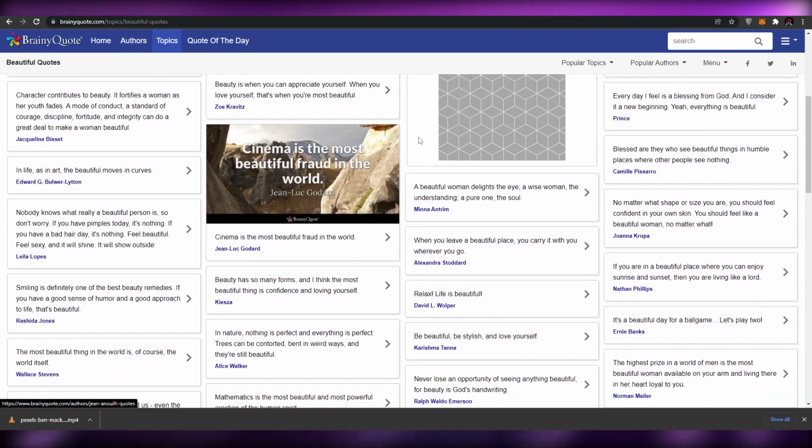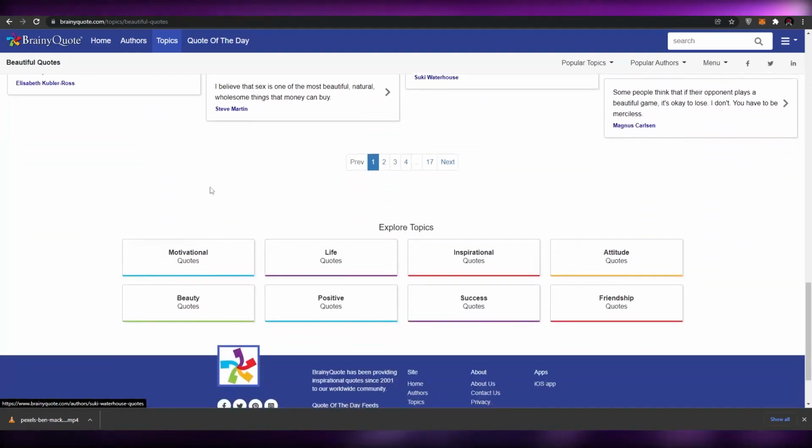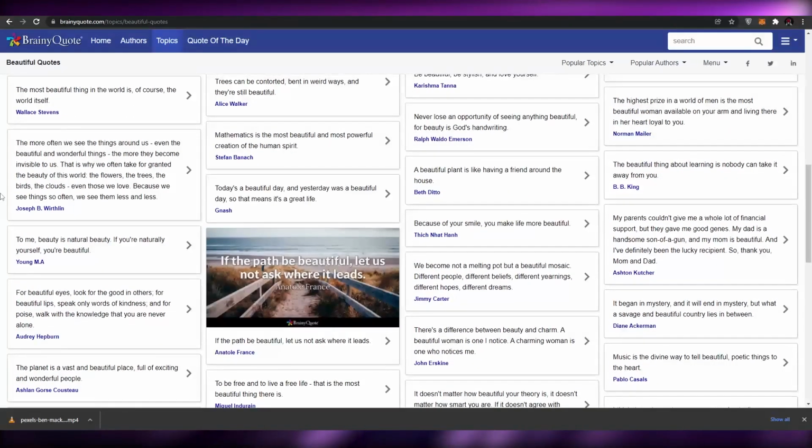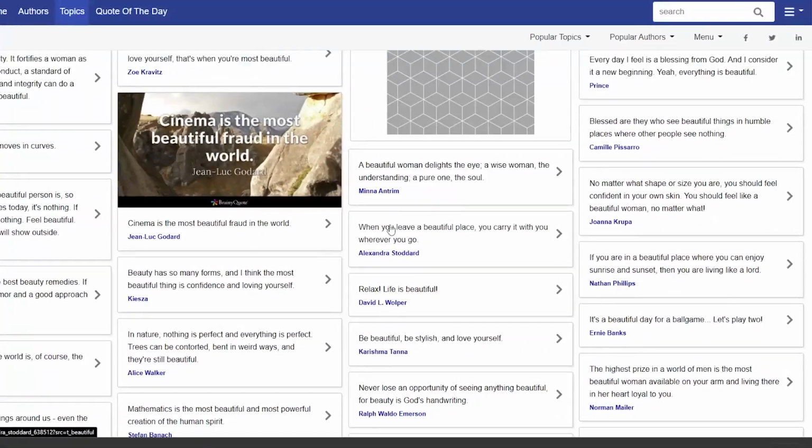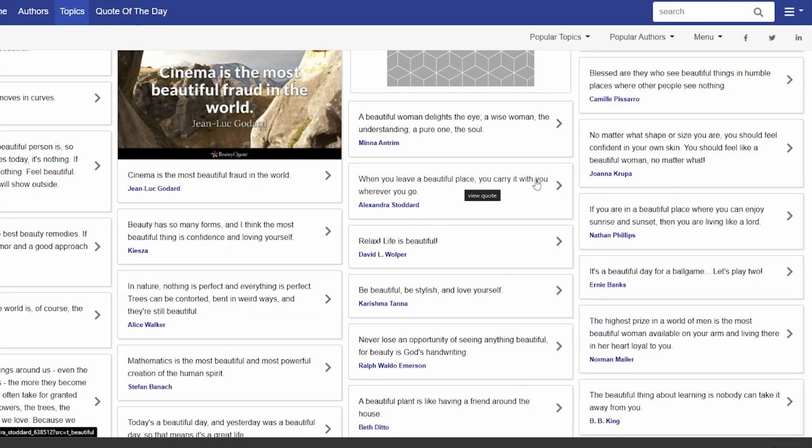And to find quotes and stuff like that, what we can do is come over here onto brainyquotes.com. Now this is a pretty amazing website to find quotes from every person that has ever had a little bit of influence, and some are pretty beautiful. This one right here: a beautiful woman delights the eye, a wise woman the understanding, a pure one the soul. I think that's pretty good. I don't know what the meaning is, because I'm not really into that kind of stuff, but it is what it is. When you leave a beautiful place, you carry it with you wherever you go. So I think this one looks pretty cool.